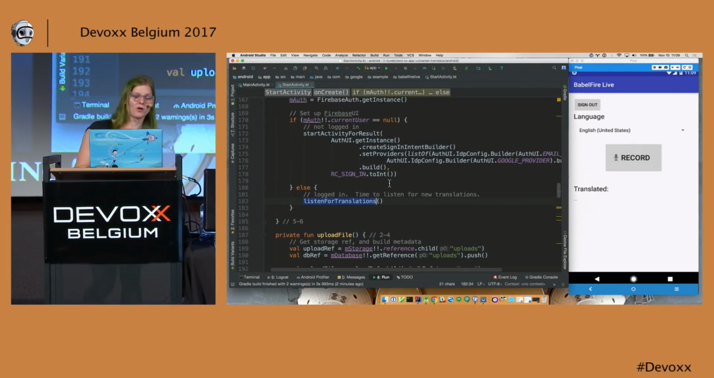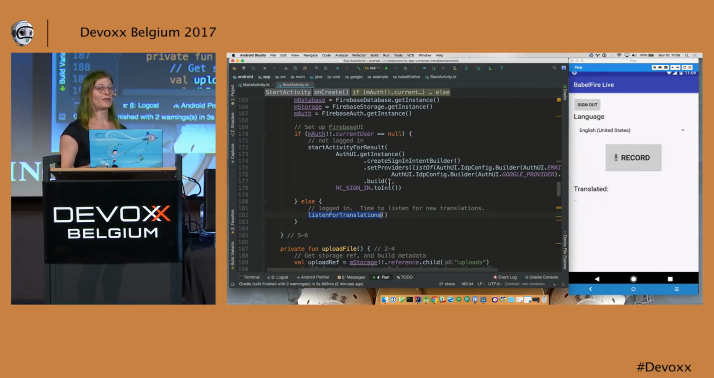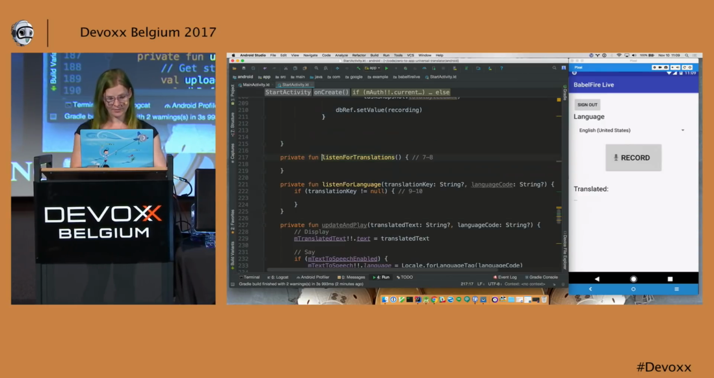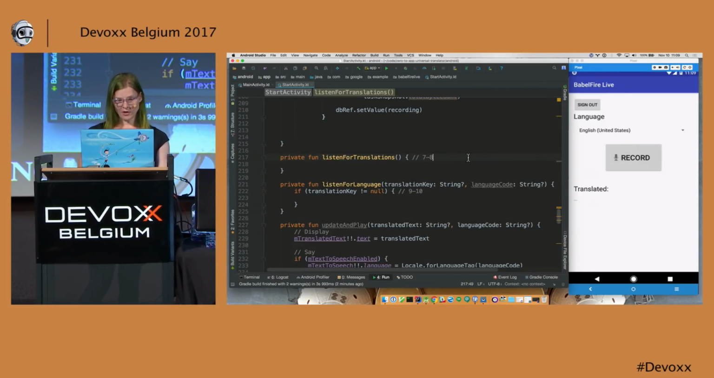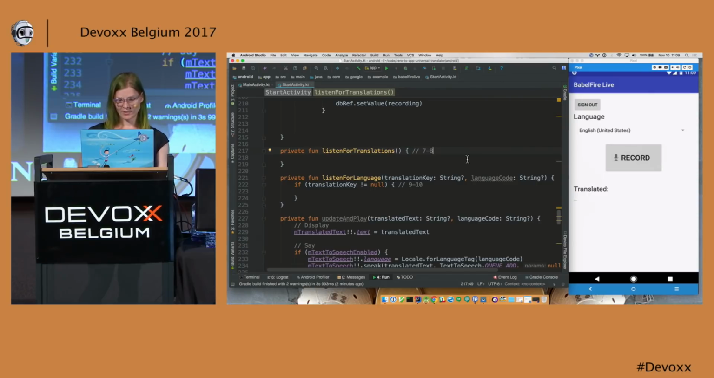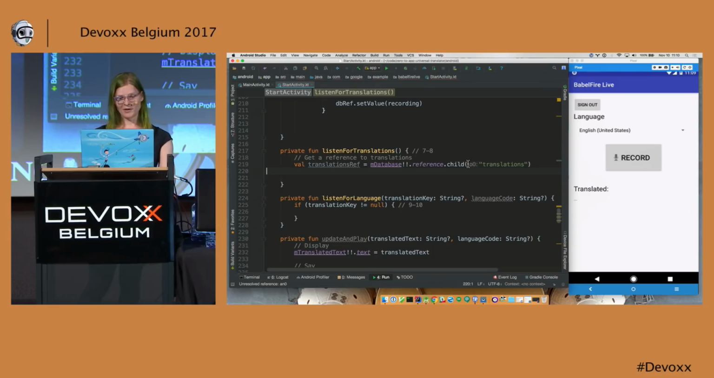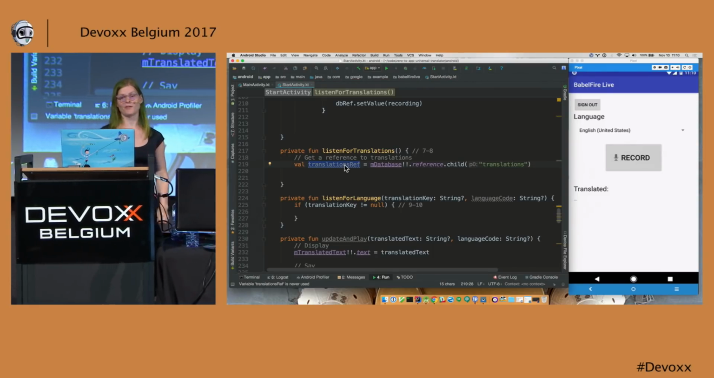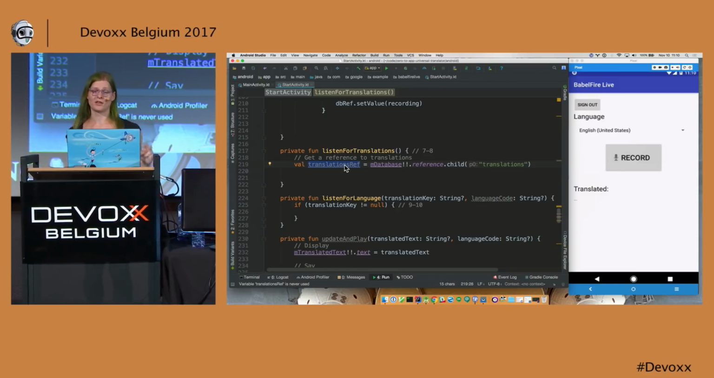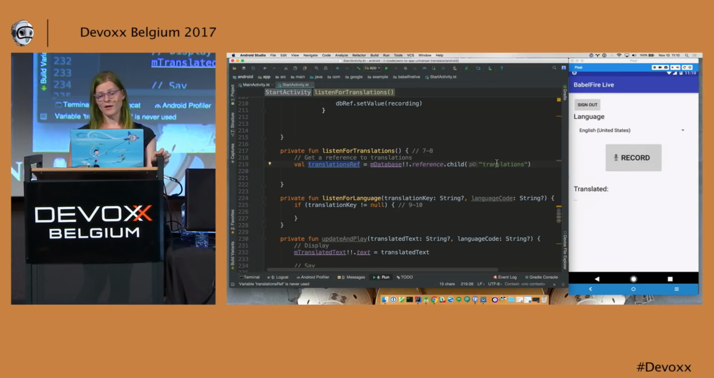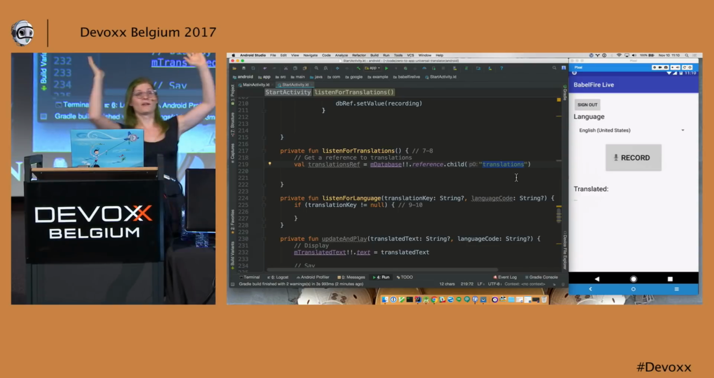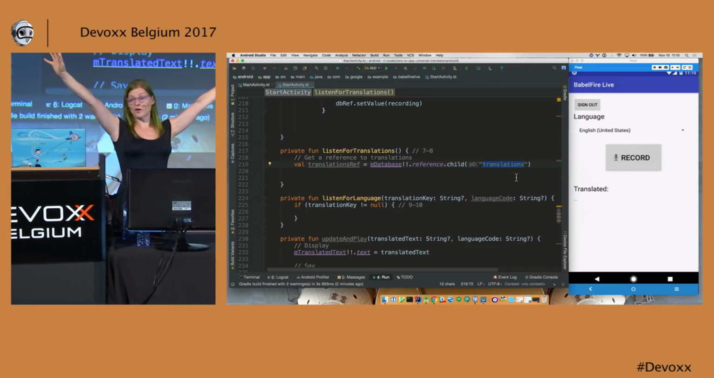So what we're going to do is go down to this listen for translations method, which is the method I call when my application is set up and ready to start receiving data from Firebase. Here, we're going to grab another snippet of code, and do something we do a lot when using the real-time database. We're going to get another reference to a location on Firebase. This time, we're going to listen to the path translations, which is where all the translations are going to end up.